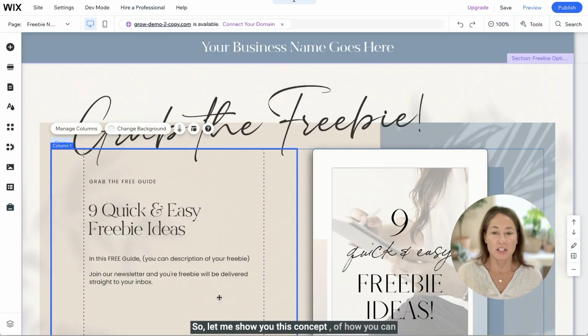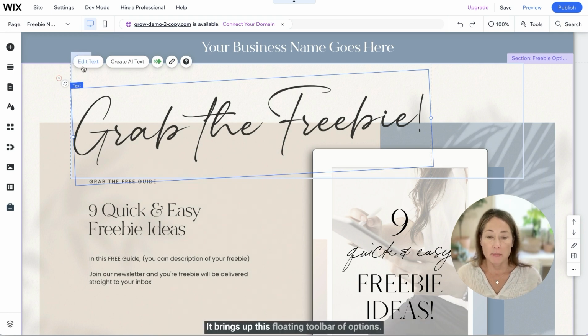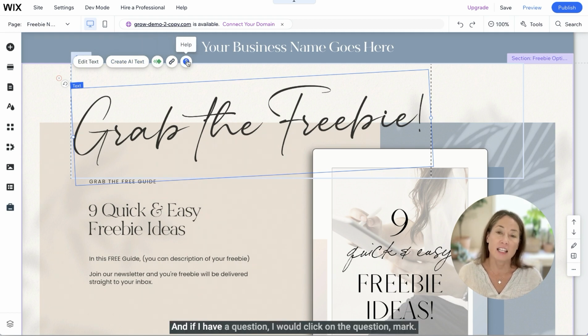So let me show you this concept of how you can customize any element or feature on your website. For example, let's say I want to change the color of Grab the Freebie. Click on the text and you can see the text here is highlighted in blue. It brings up this floating toolbar of options. I can edit the text, I can create AI text, I could add an animation, I could make the text a link, and if I have a question, I would click on the question mark.